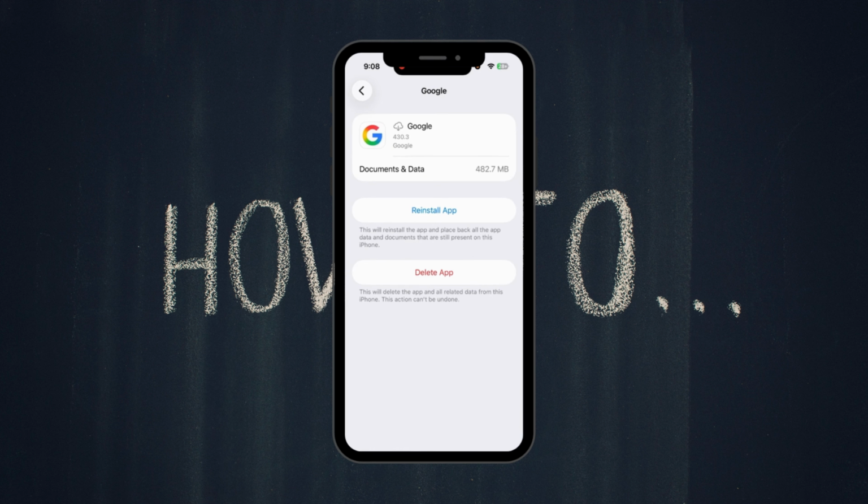Then once Reinstall App appears, click on that and wait for it to finish. This will free up storage used by the app but keep its documents and data. Reinstalling the app will place back your data, so just wait for it to finish. Once done, open Google app again and see if that works.